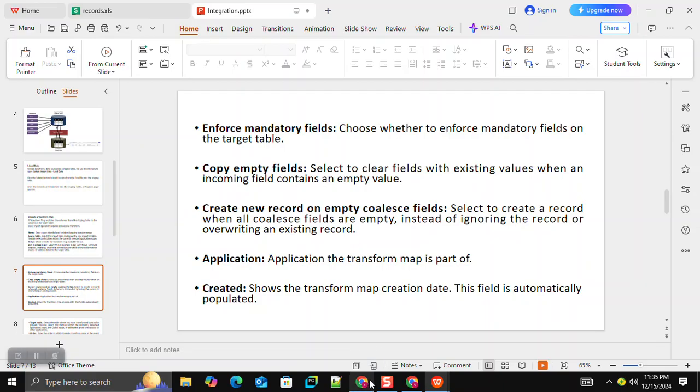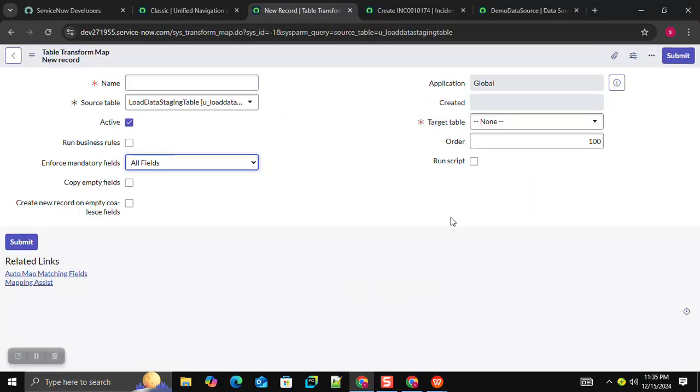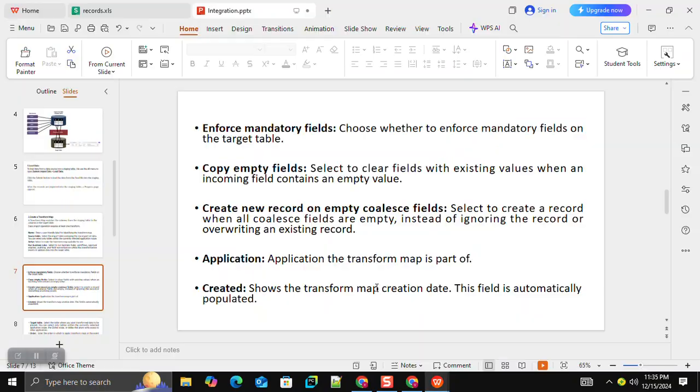And the next one is application, which is global. Created shows the transform map creation date. This field is automatically populated.